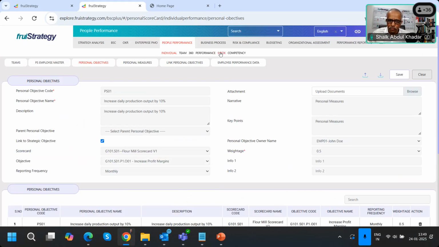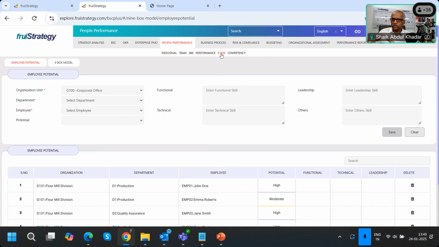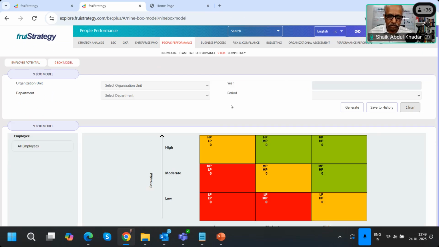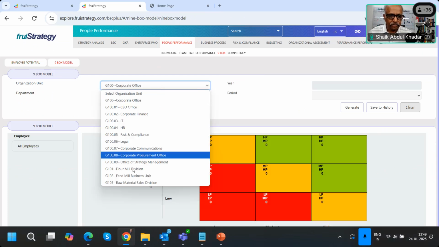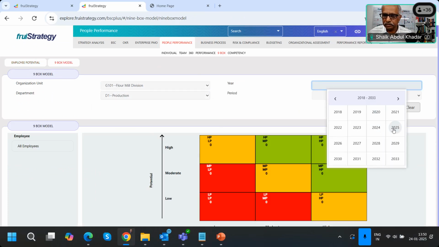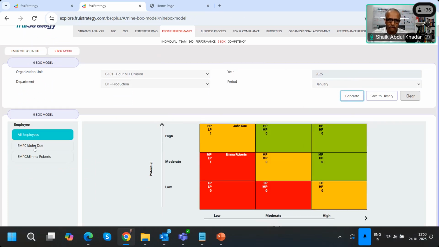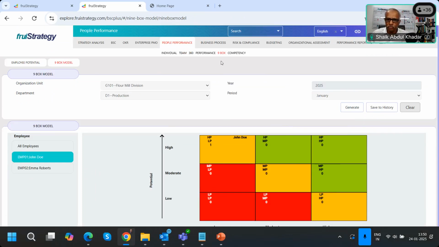You can have a 9-box model where we talk about the current performance and then the future capability of an individual, and link it. It's not about only current performance. Maybe current performance is not so good, but maybe I have the capability. So the 9-box model will tell you about the capabilities. If you have the data, you can see where that particular employee fits. This will help you to know about the people overall.